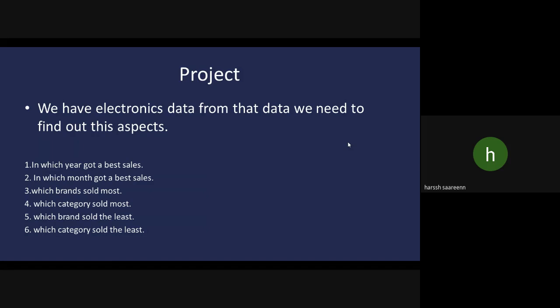So assume that I have electronics data and I have an electronic shop. I have a website and I want to know in which year I got the best sales, and in which month I got the best sales, so that I can analyze it and, according to that, start my marketing and sales in my electronic shop. That way I can sell more of my products, increase my sales and generate more revenue. So this is my main purpose.